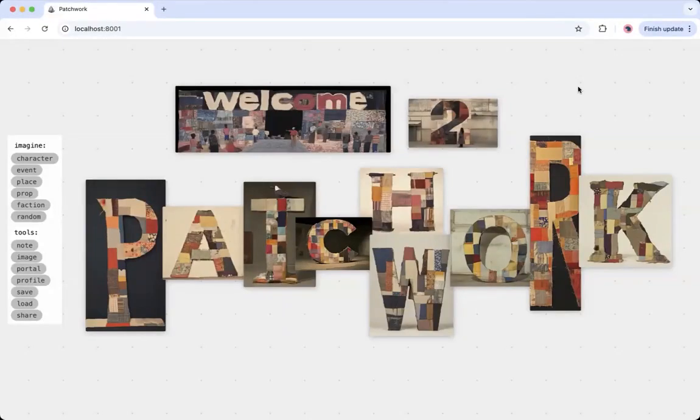Patchwork is a world-building toolkit that you can use to create new fictional worlds by collaging together lots of little scraps of images and text. Your main interface for doing this is an infinite canvas. On the canvas, you can generate, organize, and modify text and images to gradually build out a coherent story world.